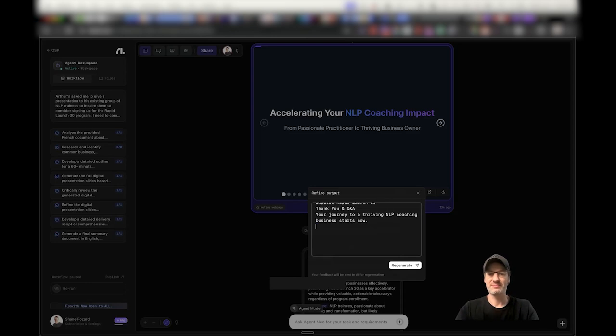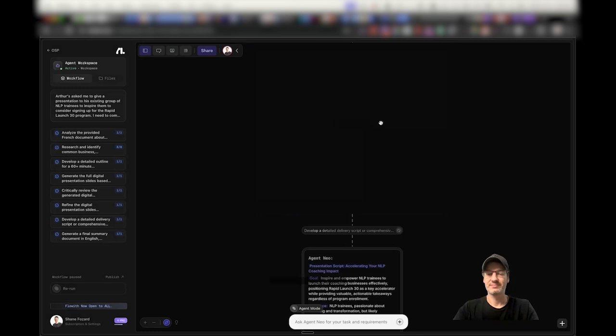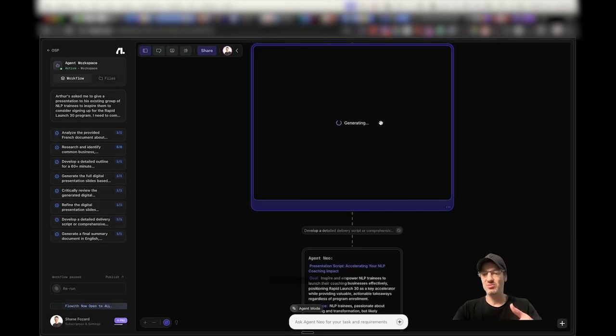Let me get rid of that part. Oops, copied all that. I didn't realize it copied all of that. Let's just get rid of everything else there. There we go. Regenerate. And so the great thing about this is it'll create a presentation, and then you can adjust it further by using that refinement prompt. We'll see how long this takes. Shouldn't take too long.